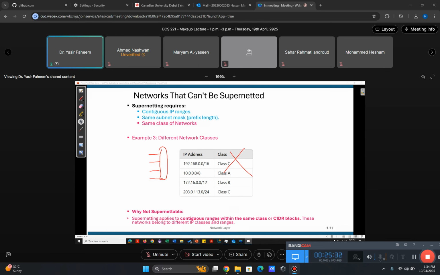Last, and I think this is easy, even if I don't put this rule, you will not make a mistake. You can only supernet networks that are part of the same class. Quite clearly, even if I don't put class A, B, or C, these IP addresses look starkly different, right? You cannot supernet them. I repeat, if you are given networks that belong to different classes, they cannot be supernetted into one. Clear? Yes, doctor.